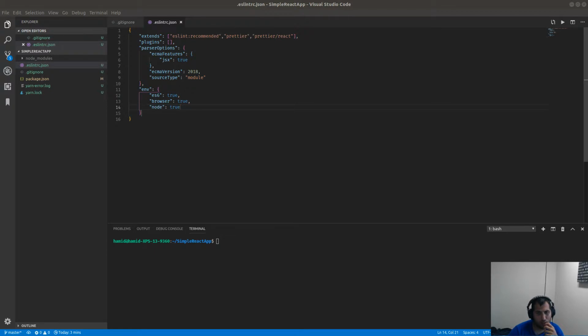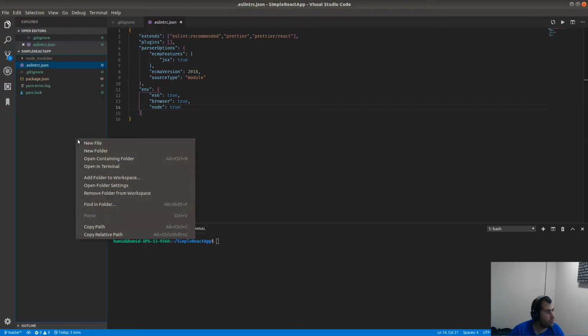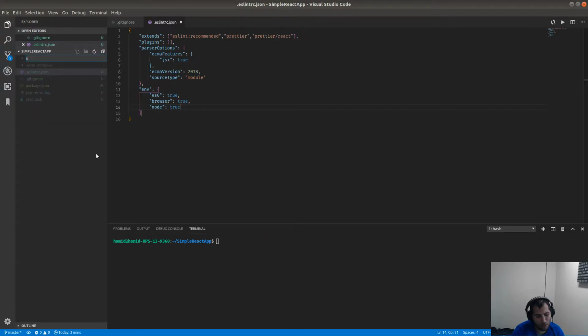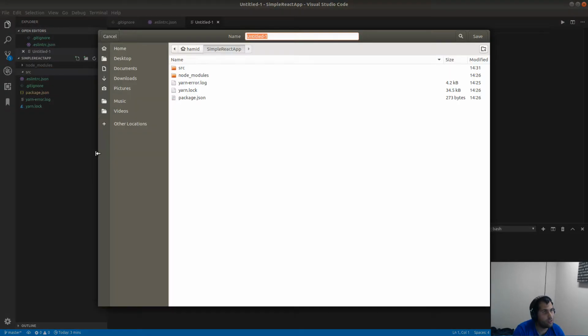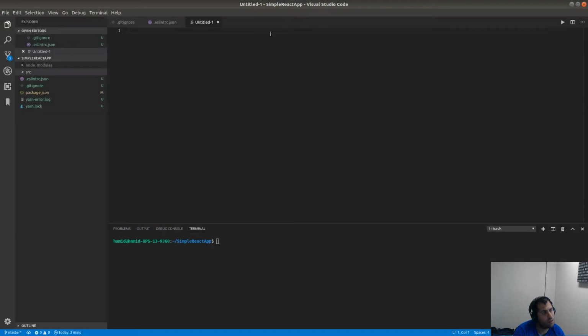Now, just in case, let's see how it works, right? So let's add a new folder. Let's call it src. So in the src folder, all our stuff will go there, like all our source code will go there. Let's call this index.html, right? So HTML.